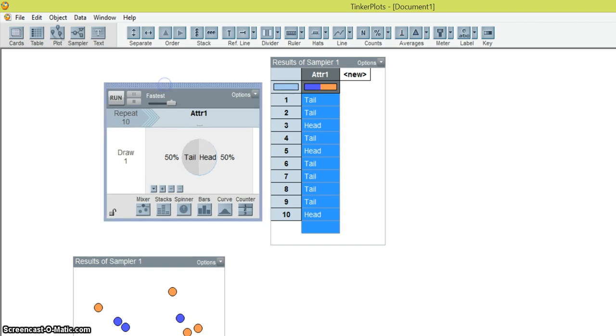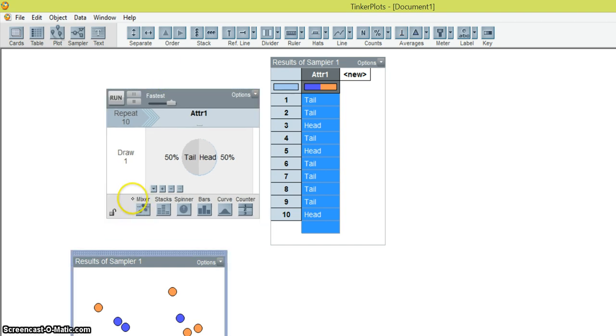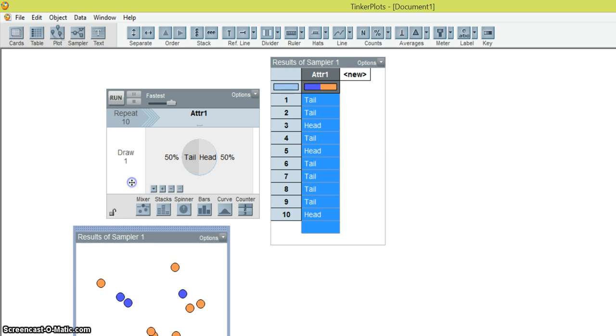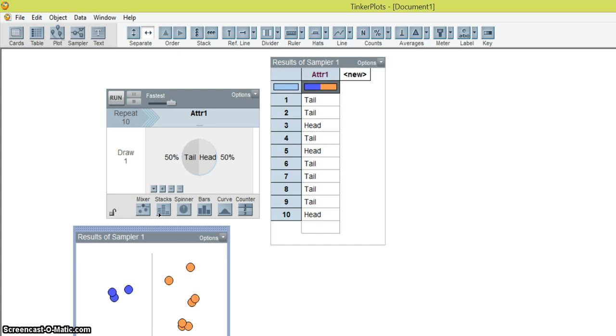Just going to slide things around so we can see it a little bit better. What I really want is to be able to separate it into heads and tails and know which is which. To do that, I click on one dot, slide it to the right, and now it separates the heads and tails.